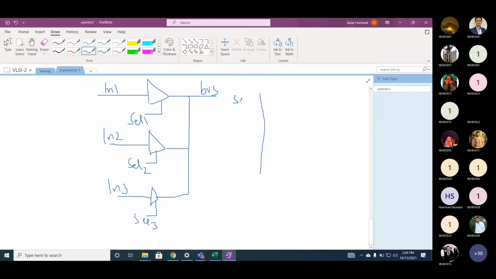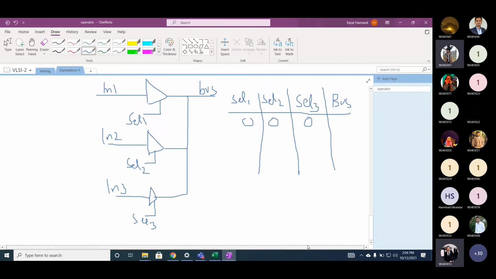So if you look at a truth table, can I write it like this? Cell 1, cell 2, and cell 3, and now bus. So if all of them are 0, what will be the output? High impedance, tri-state. Very good. Yes, it will be in the high impedance. It is in high impedance.